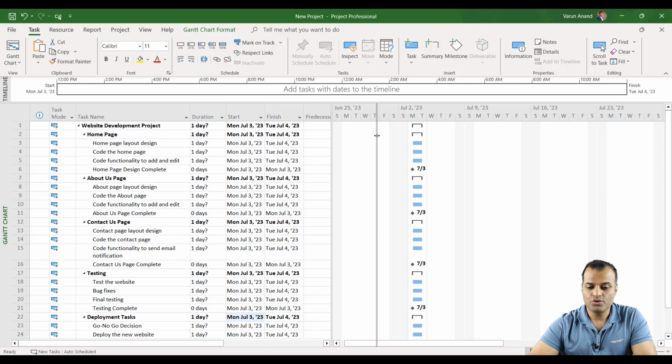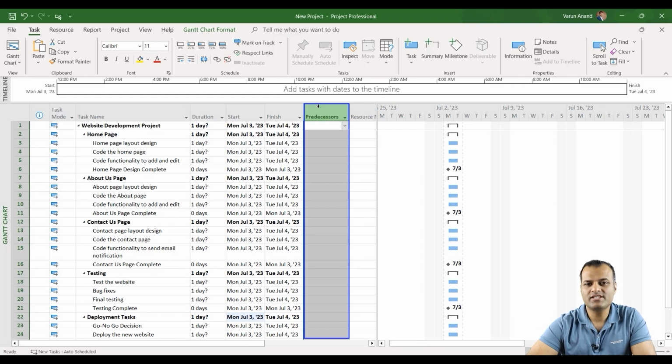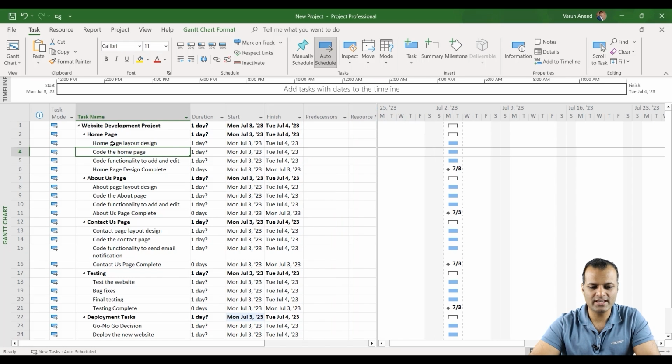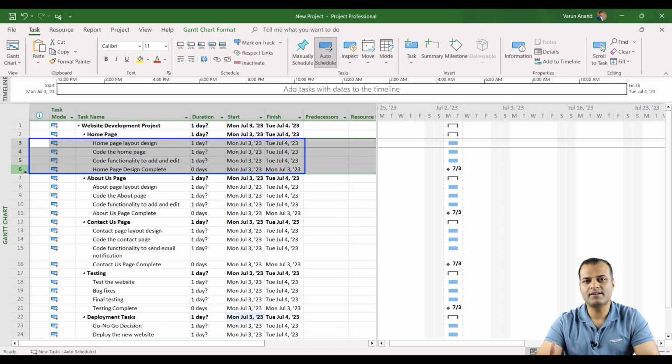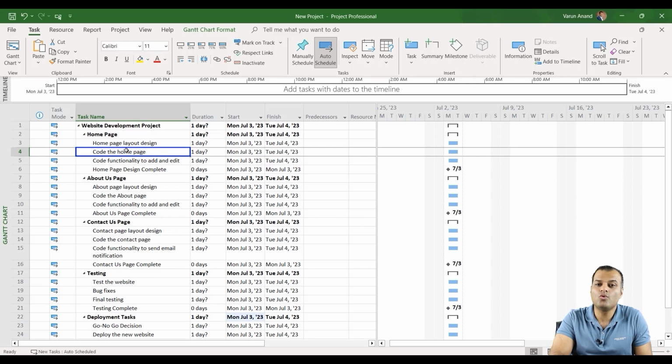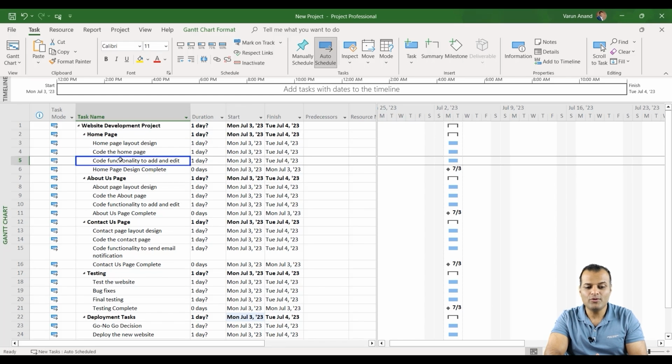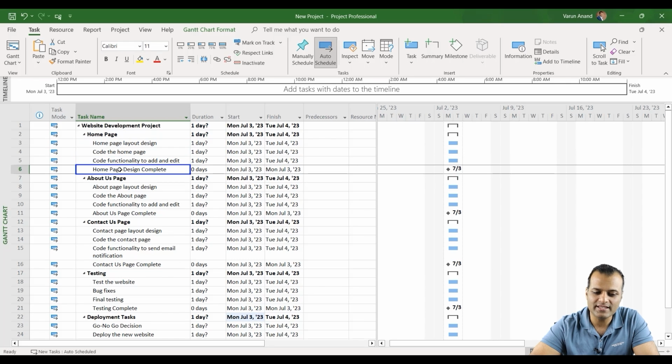Now I want to show you the predecessor column. What is a predecessor column? The predecessor column shows the relationship between different tasks. By default, the relationship used is finish to start. Let's say all of these 4 tasks are dependent on one another. For example, you cannot code the homepage until the design is ready. You need to first know the homepage design, then only you can code it. Once you can code it, then only you can add the functionality to edit or make changes. And once all these 3 tasks are complete, then only your homepage design will be complete.